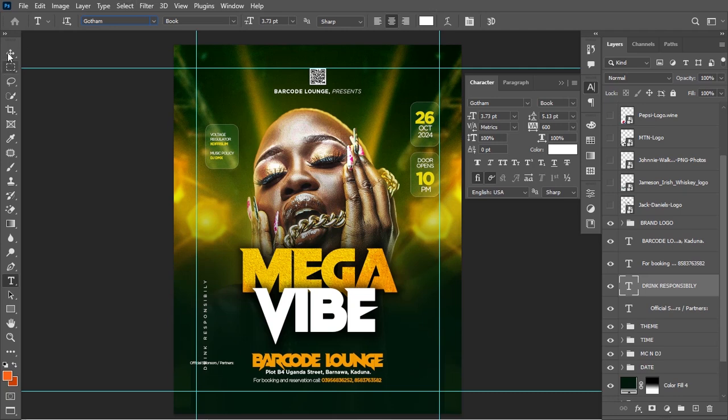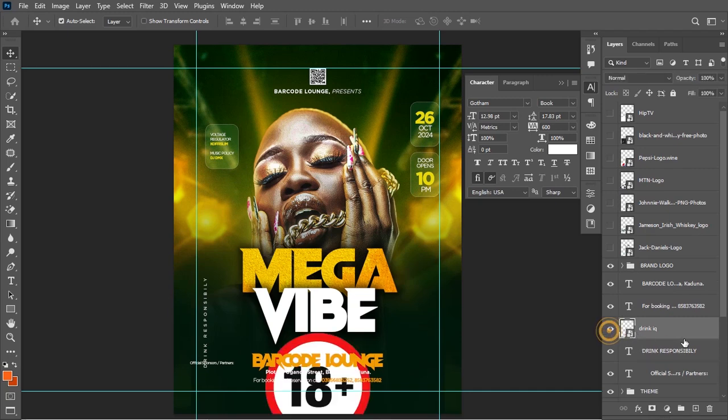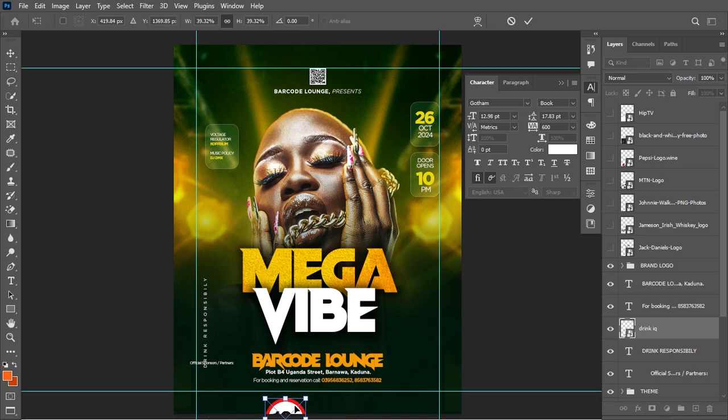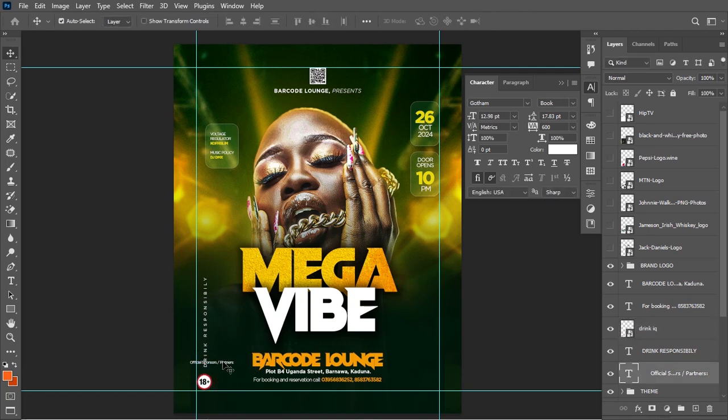So I'll pick the move tool to adjust this, and moving on, I would like to enable the drinking icon image here and place it here. Okay, Ctrl T to transform and make sure it is aligned. Okay, that is in terms of that. So the next set of information we'll be looking at has to do with the sponsor information.